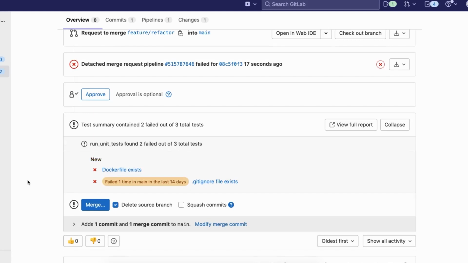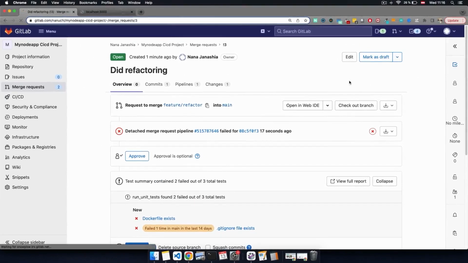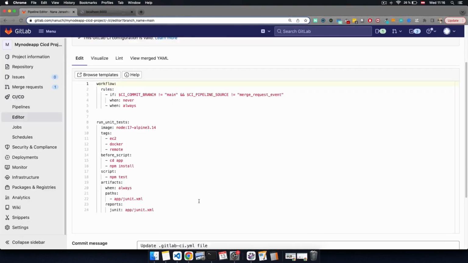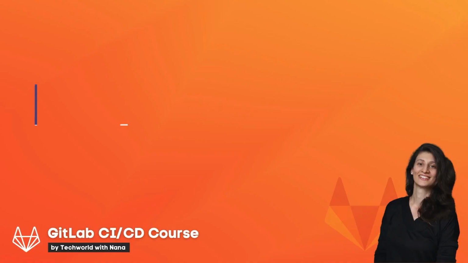And now, of course, you would fix those tests and so on. In our case, let's actually just close it. And that's it. So that's how you can run unit tests in your CI/CD pipeline for a Node.js application.